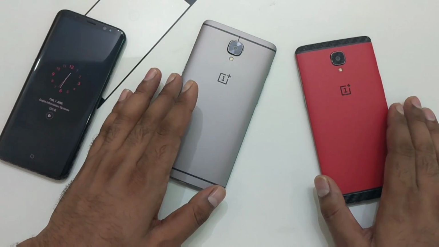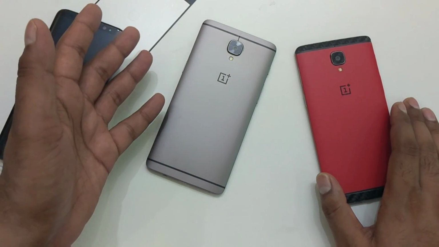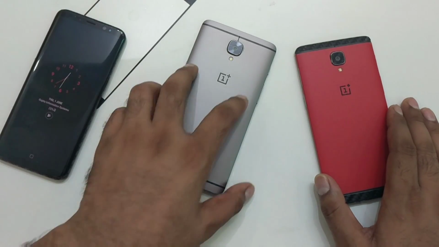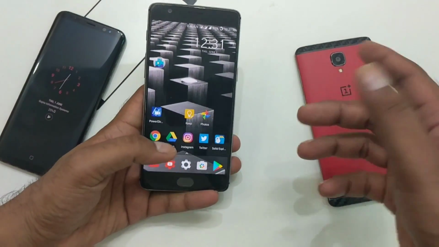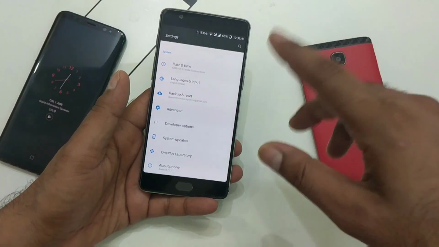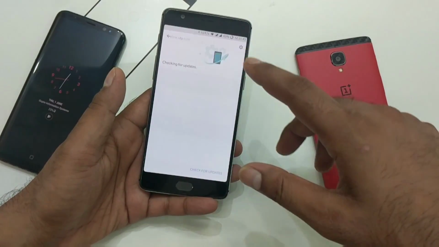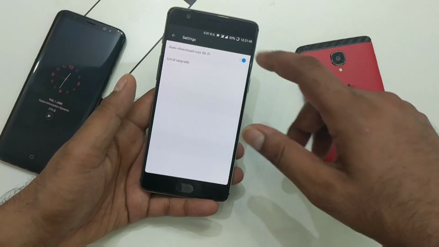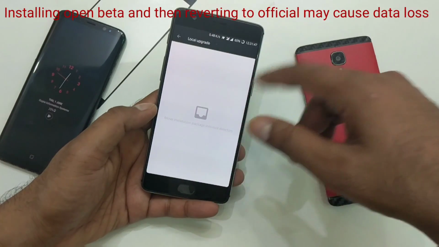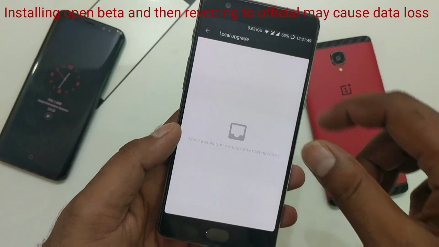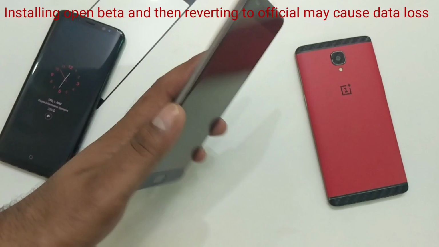Now, before that, how you can install it: the first and the fastest way is you can use local upgrade. So just copy your data inside your phone and move that file to the root directory. Then after that go inside system update, and here you should see an option, local upgrade. Then it will show you, if you have copied the package successfully, you can just select it and install it.